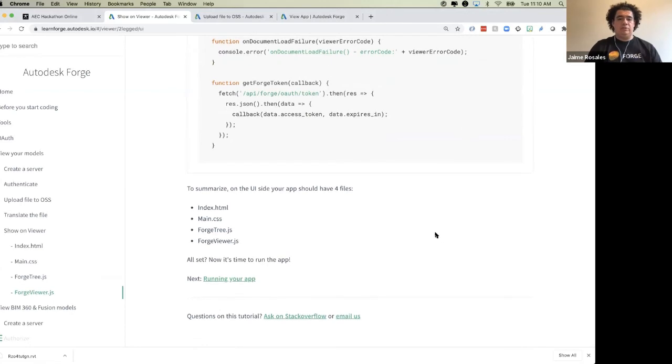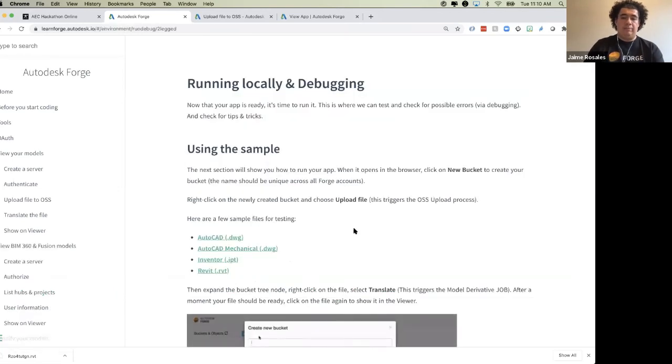All right, so to summarize again, we have 4 files: index.html, main CSS, forge3.js, forgeviewer.js. So all set. Now it's time to run our app. So next, we're going to head over to running our app.